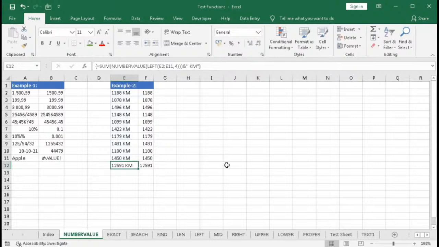12,591 kilometers. In this way you can use number value to convert a number or simply add the numbers which are stored as text.